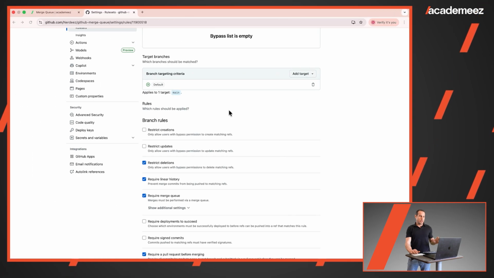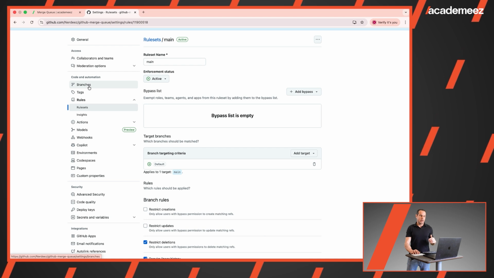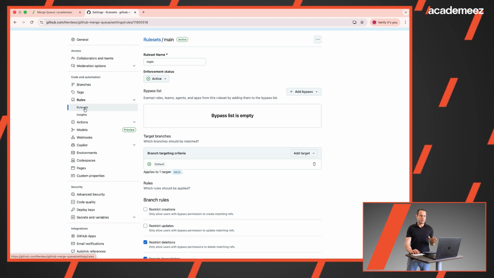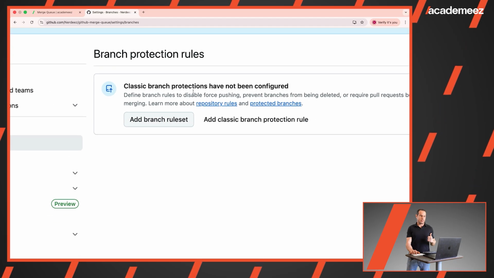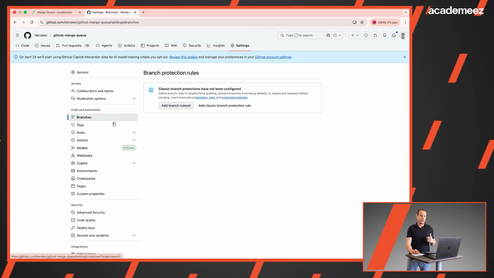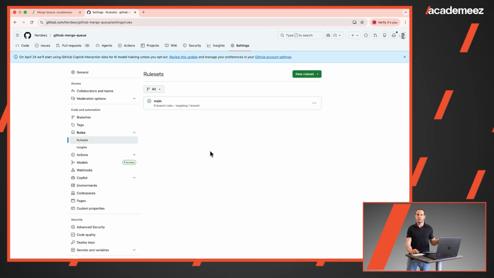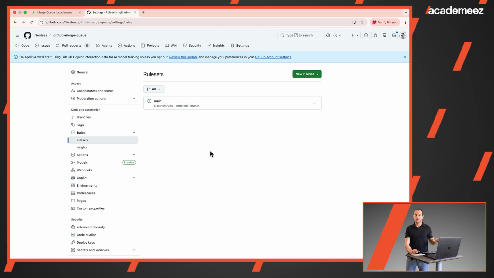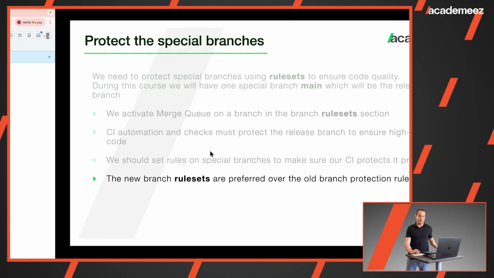You can also protect branches in the branches section, but I prefer to use the new rule sets. So you also have branches and you can add protection rules here, but this is the more classic way. You have the option to add classic branch protection or add branch rule set. If you have the option, prefer the rule set. It is more up-to-date and better to use than the branch protection, which is what we used in the past.